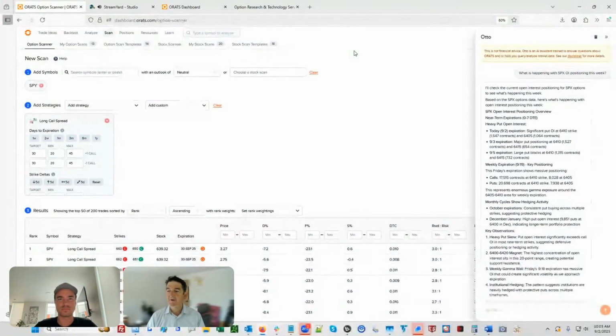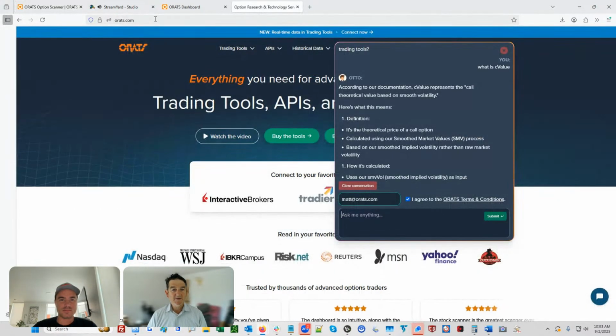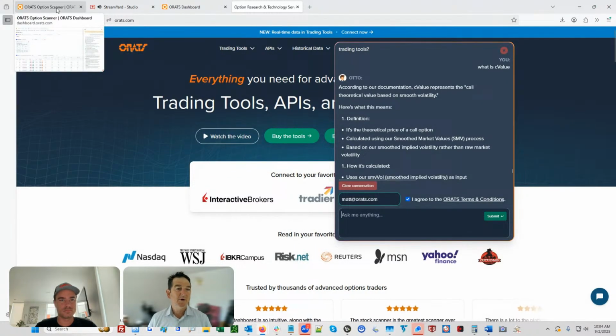Matt, do you want to get us started and share your screen? Sure. Yeah, Otto is pretty awesome, Tyler. Nice work putting that together. So we have Otto on ORATS.com, and we have Otto on our dashboard. The difference is on our dashboard, it's connected to our data. So we have to know that you have a live data or not a live data account, depending on the questions that you're asking Otto. So that's the main difference.